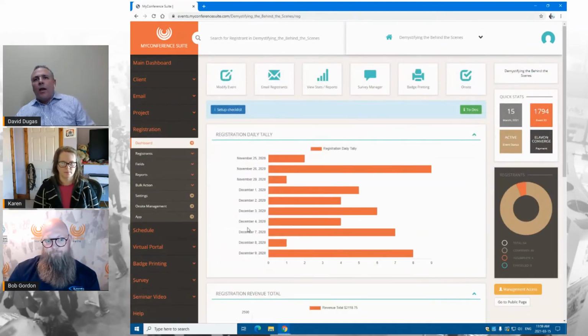Perfect. The last two areas that we're going to tackle are the email registrants area, and then we're going to talk a little bit about our virtual portal. We're just going to give a very, very quick overview on these two sections. We'll actually create a separate video for the email area and for the virtual portal, but I do want to touch on them in this product tour.